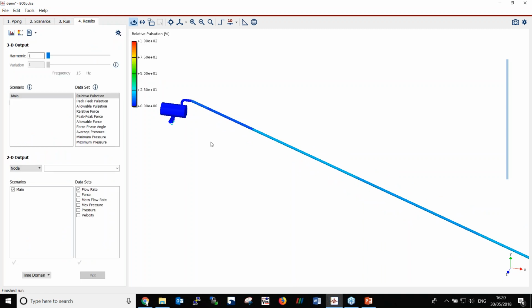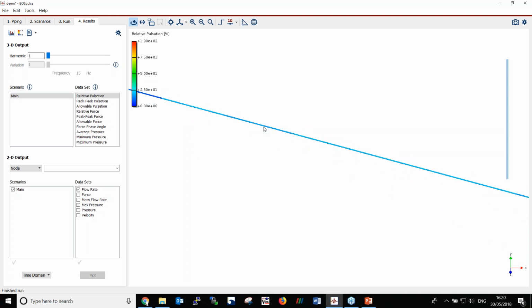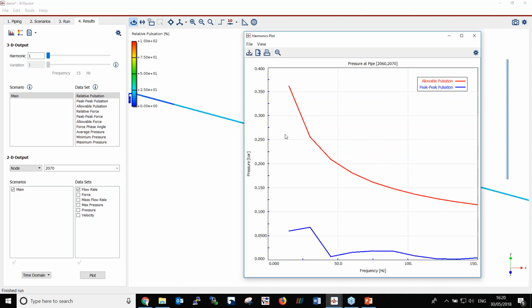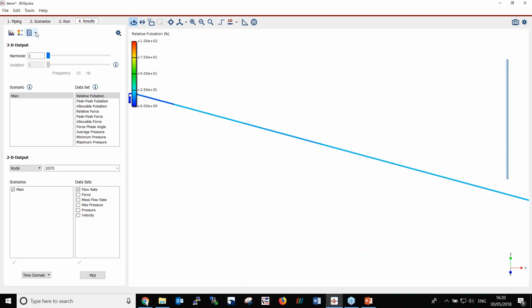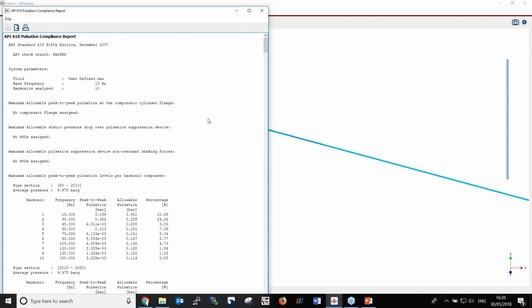It takes a little bit longer because it's a larger system. So let's look at the pulsations in this long line. If we double click, you can see the blue lines are the pulsations in the line at the different frequencies, and the red line is your allowable. So right now we can see this system would be fine according to the API 618 for pulsation noise. To continue on, we can look at the different harmonics, but the easiest is to look at the API 618 pulsation compliance report.